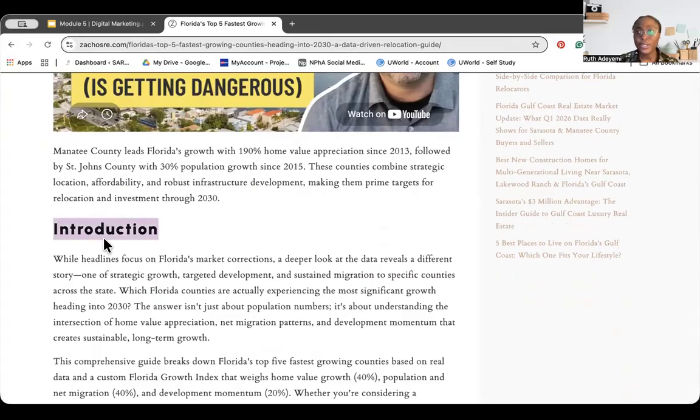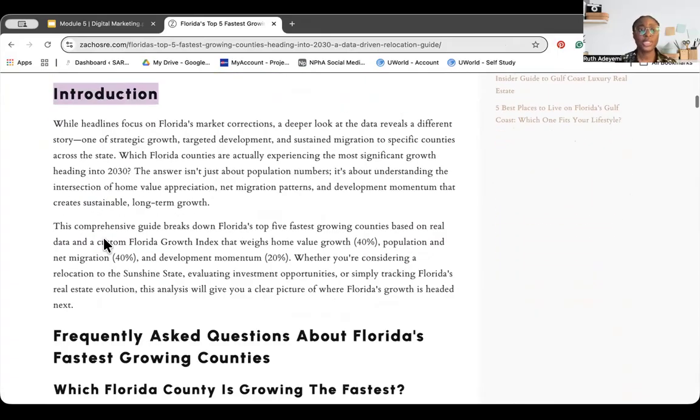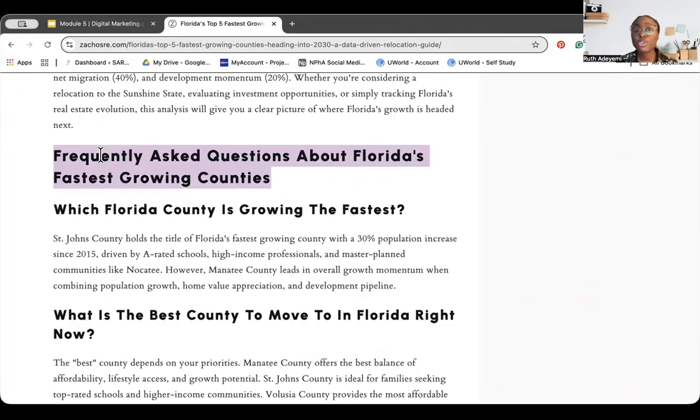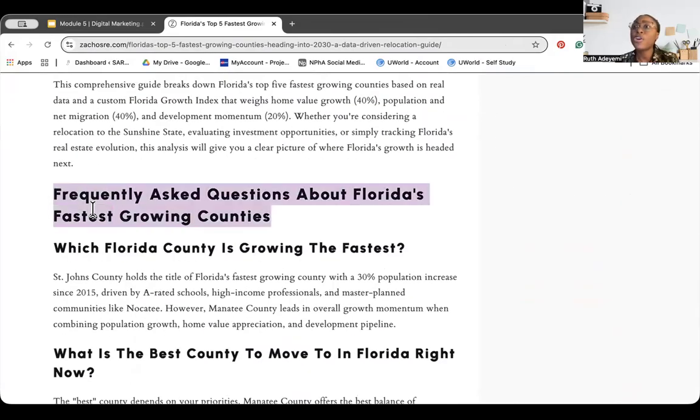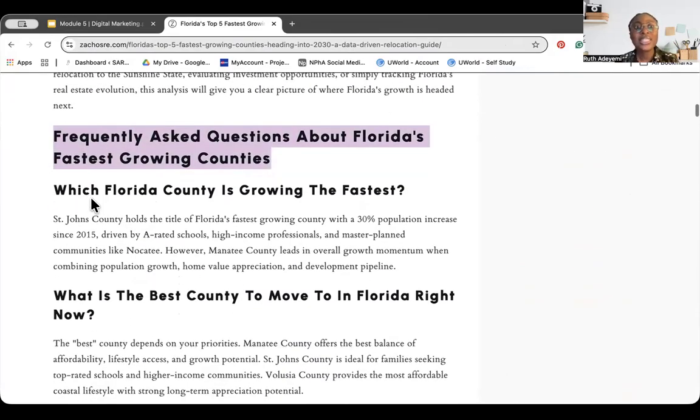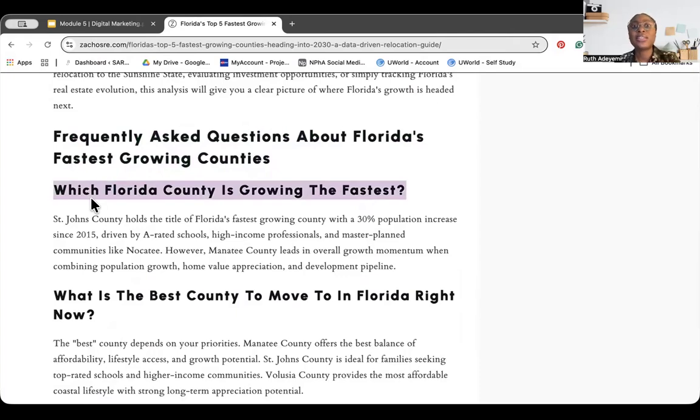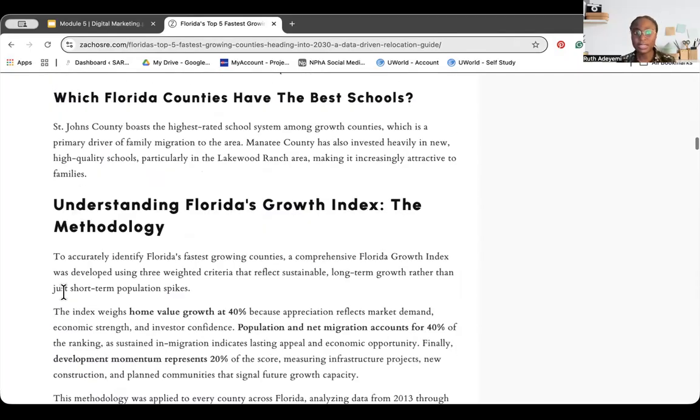Then we have the first. This is H1 heading, introduction. This is another H1 heading. This is H2 because it is a subheading under this. Frequently asked questions, that's the main heading, H1. Then these are the questions people are asking. Those are H2. Does that make sense?